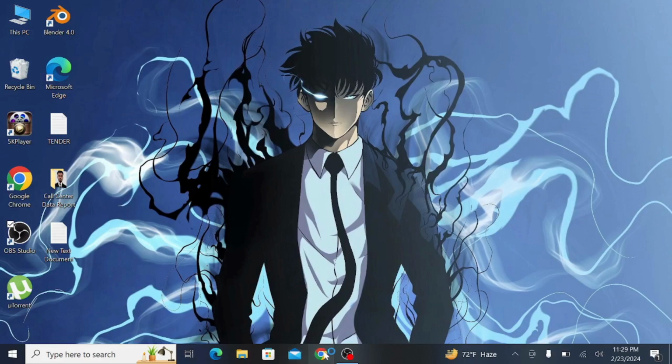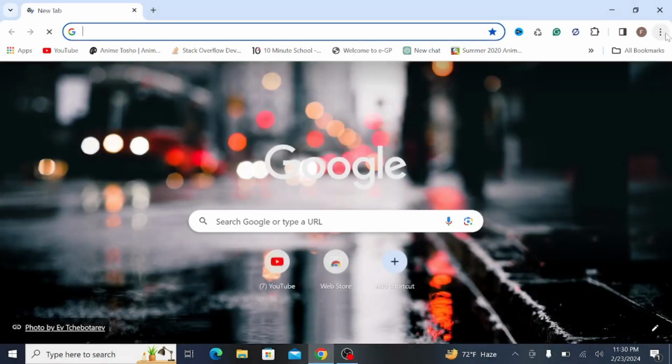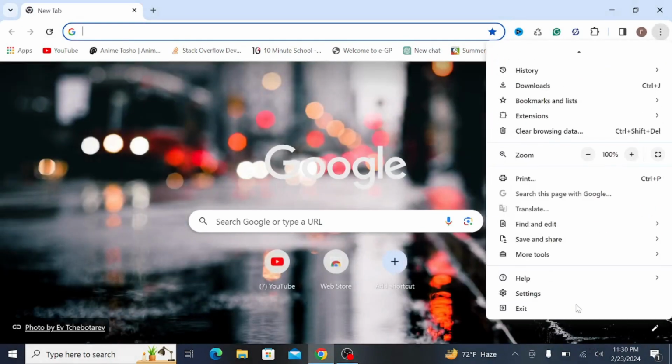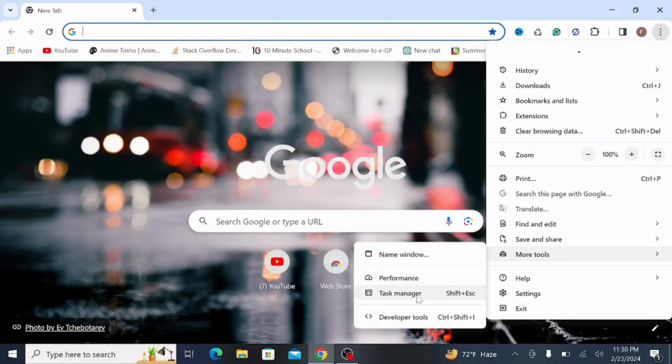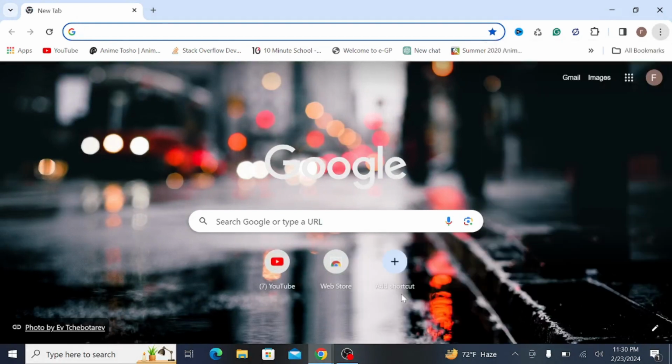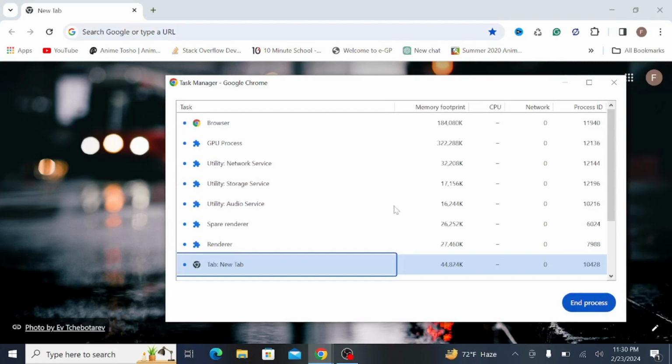First of all, open the Chrome browser and click the three dots on the top right. Now click More tools and select Task manager, and here you can end any task that is using a lot of CPU.